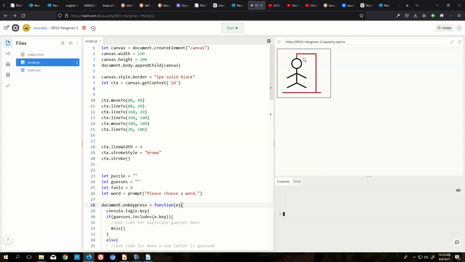Now I need another thing on the screen here on the website. Just like I added the canvas originally so I could draw, I now need to add another thing to it that can actually display the puzzle. Actually, I should probably add another thing in addition to that so that players can see what they've already guessed. So let's start by making some of those things.